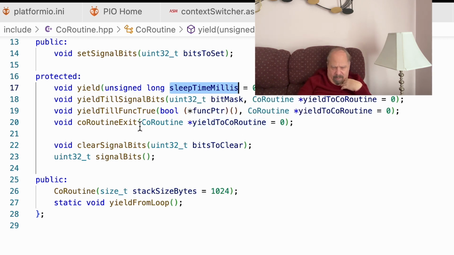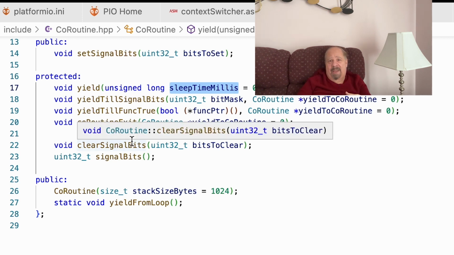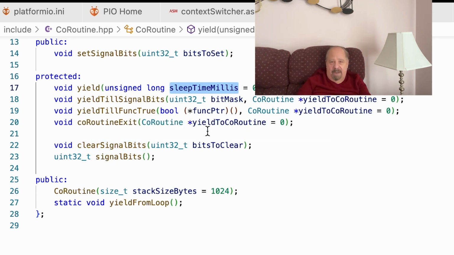And a coroutine exit, so that you can gracefully exit a coroutine if you decide to terminate it. If you fall off the end of the main method, you will also exit, and you can also exit some other coroutine. If you have a pointer to them, you could cause them to exit. There are programming instances where you might want to kill another coroutine, and so that's a feature that's available.